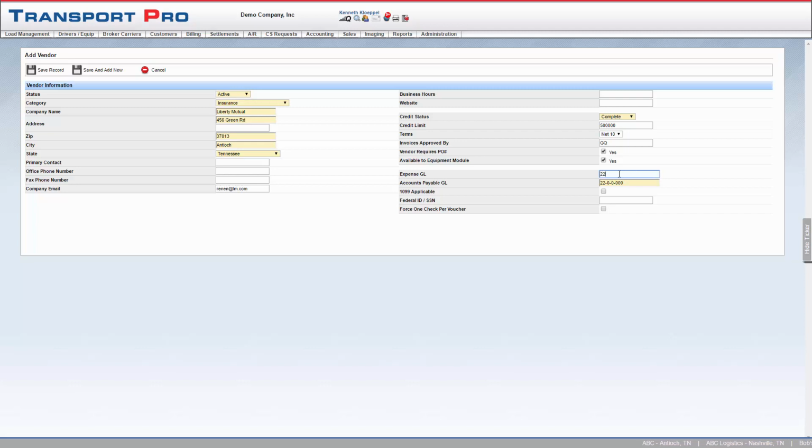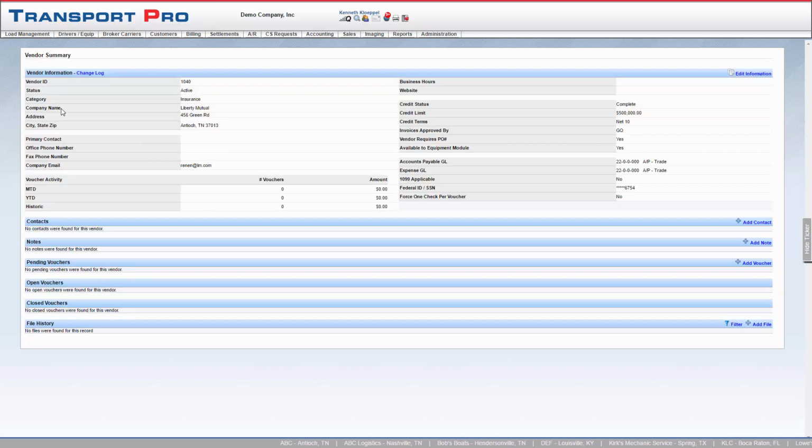Enter the default expense GL and accounts payable GL. Determine if you need a 1099 for this vendor. Enter a federal ID or social security number if applicable. Determine if you need the system to create one check per voucher. Click Save. You will be presented with a vendor summary screen.